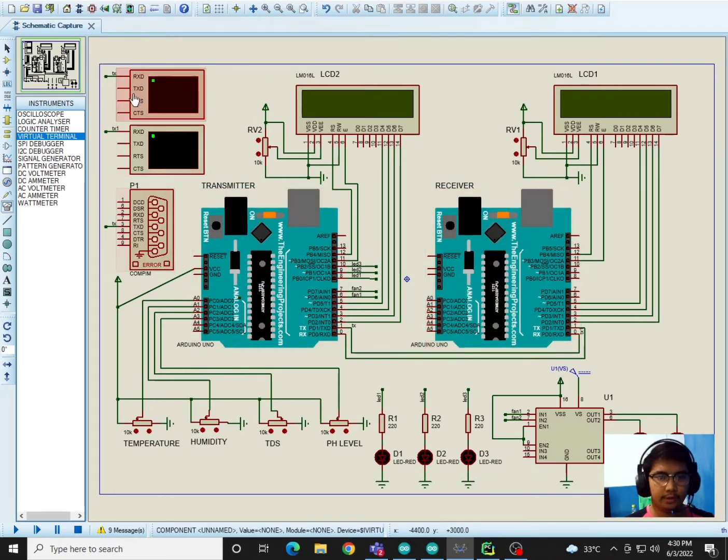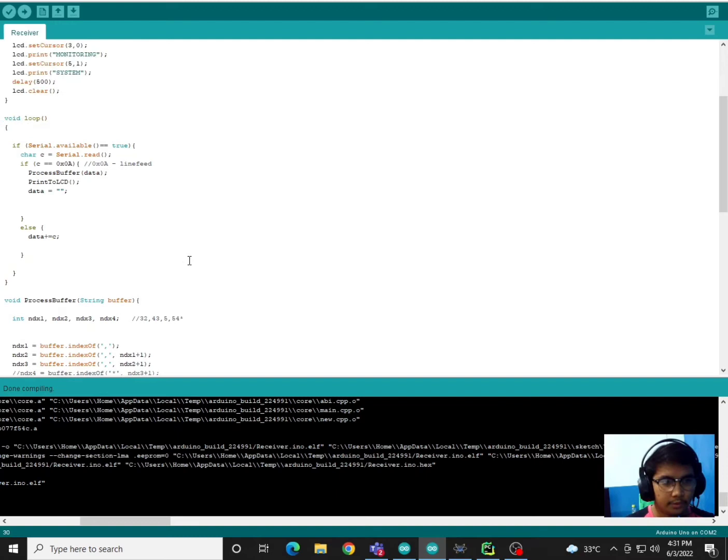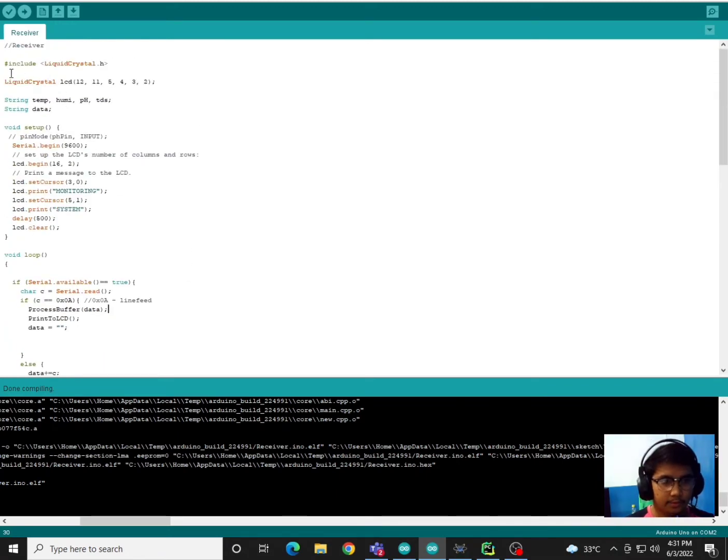And also we have here the virtual terminal for debugging purposes, and then a COM-PIN to connect this to the physical serial monitor of the Arduino IDE. So for our codes in the Arduino, here for the receiver, we include the important libraries. Then we declare the LCD, for example, and then the important variables temp, humidity, pH, and TDS.